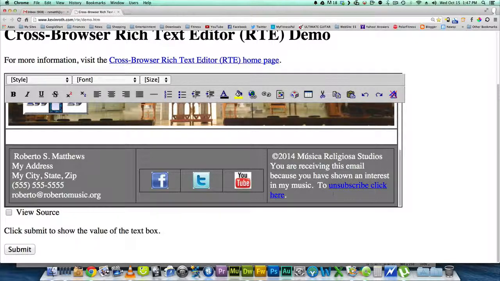Now, if you don't want this link to show up like that, for example, let's say you want this to be red instead of blue, you go to the unsubscribe here, highlight it, and make it red instead of blue. Or if you wanted to make it harder to see, you make it all white. There you go. To unsubscribe, click here.